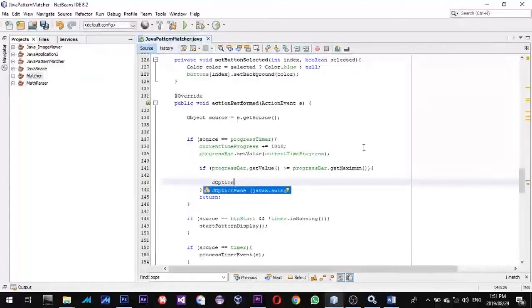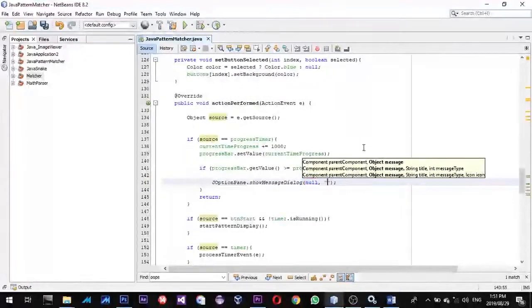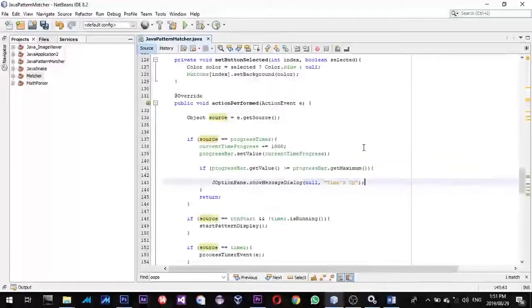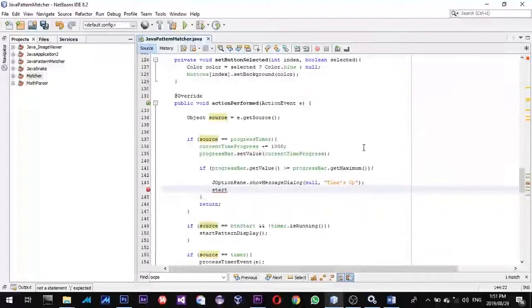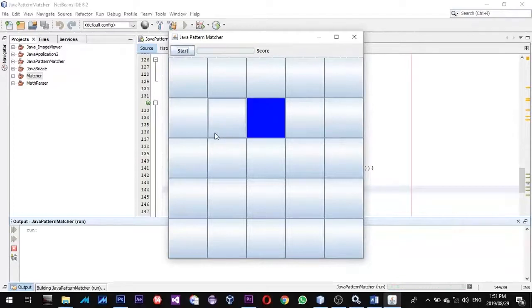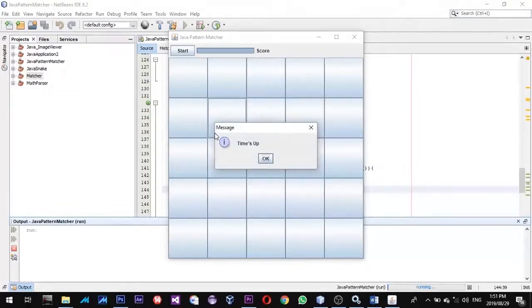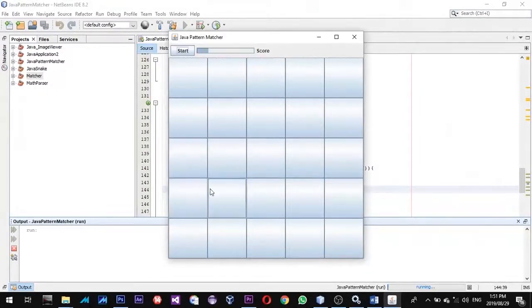JOptionPane, time's up. And then I'm gonna start the pattern display again. Okay, now I'm gonna run this. Start. I'm gonna wait for the time to finish. You see, it says time's up, and then it starts again. It says well done.